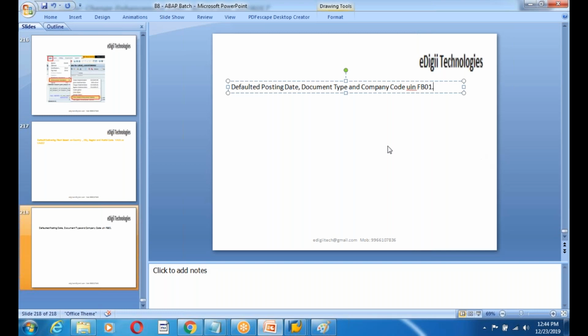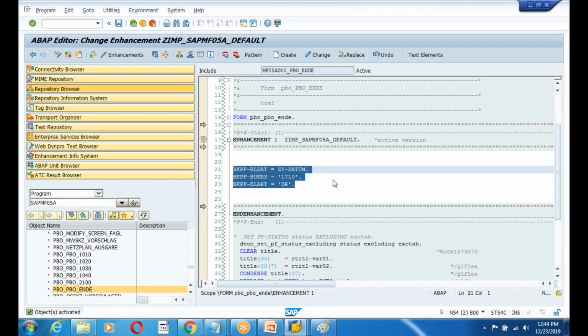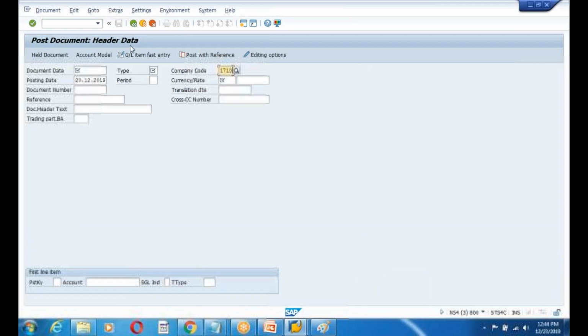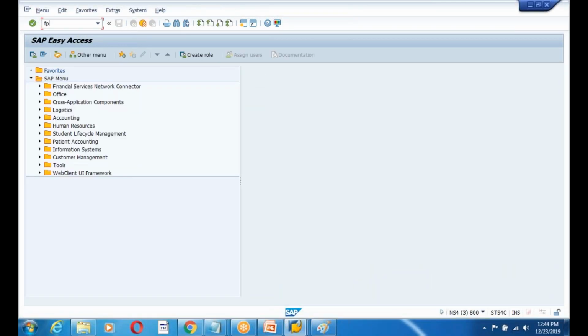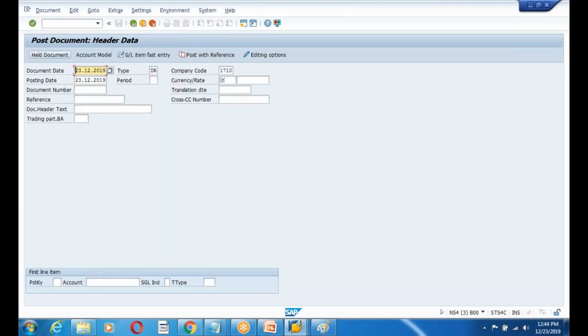You can tell this scenario, guys. It's a real-time scenario. It's common. We will do this kind of things. Okay, activate it. Now go back and FB01. It's triggering. So the first one we did here is not working, guys. Now you can see the 1710 DR in this case. So the second enhancement is working, which is defaulted on this FB01. Okay. So this is the implicit enhancement.